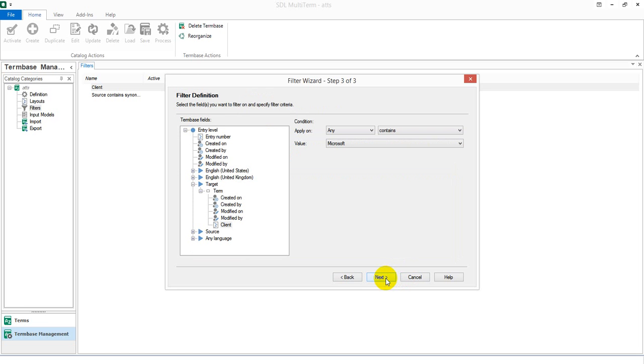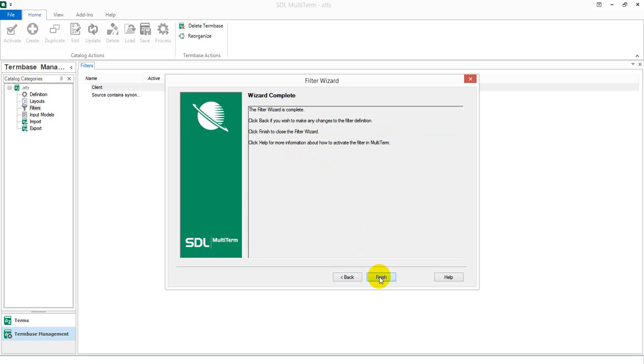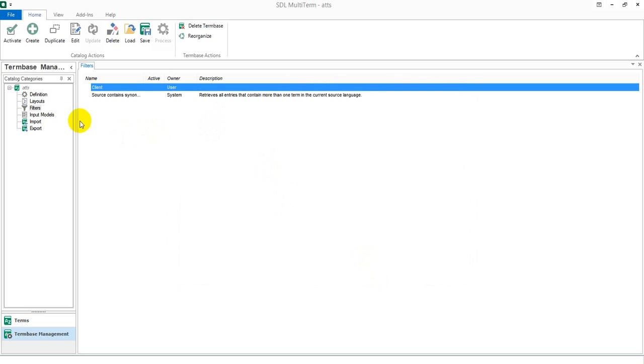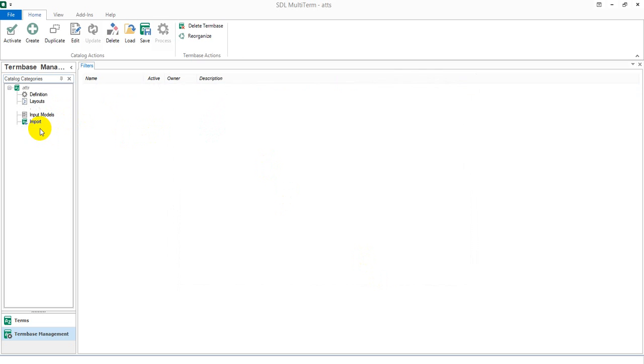I've created a simple filter, and I've said, for example, what I want to do is to export all of these fields if the value of my field contains the word Microsoft. So I've clicked on client down here and I've said if it contains Microsoft. So I want to be able to export the data for my Microsoft client, just my Microsoft client, and click on next, finish. And I've then used that filter in the export model.